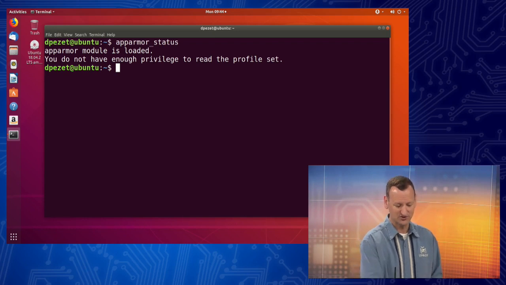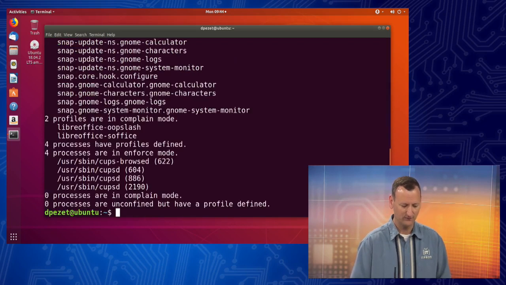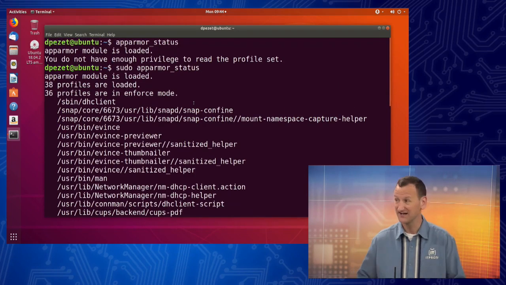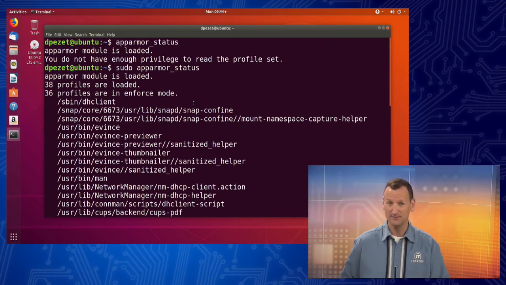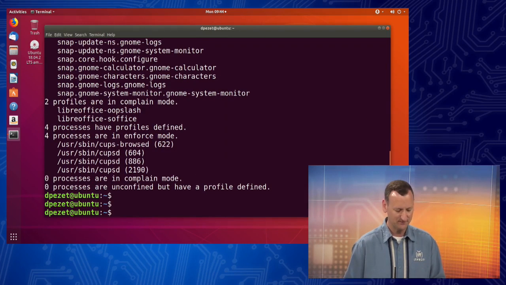Now, I'm not an administrator, so that's all I get, just the information that it is running. If I were to sudo that and run it, now I get a lot more information. I actually see the policies that are being put in place to protect the system. It says 38 profiles are loaded, and that loosely matches to apps, like 38 different apps are being protected on this system. So I know AppArmor is running, I know it's doing its job, and it's up and going.